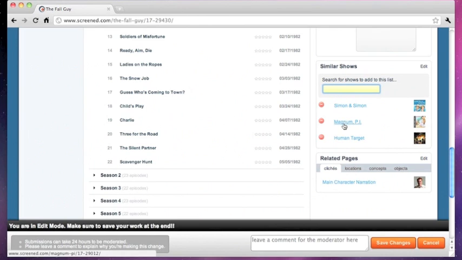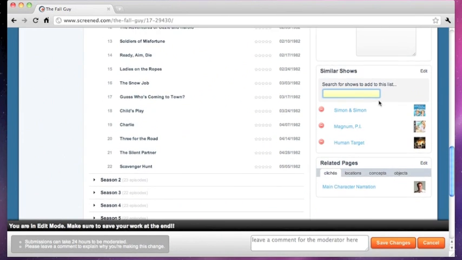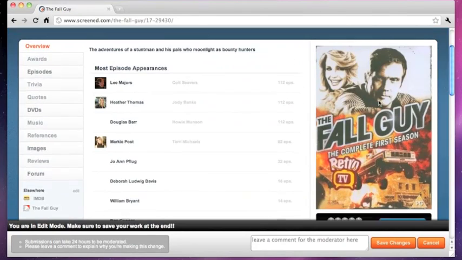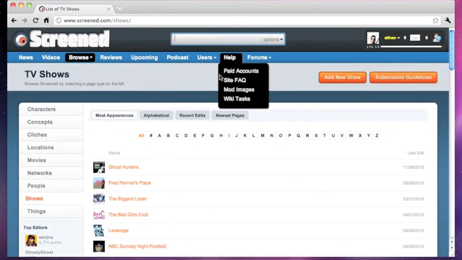So we have Magnum P.I. in here, which I think is close. What do you think? Sure. Yeah, definitely. Early 80s. So The Fall Guy, he was a stuntman, right? Yeah, he's a stuntman bounty hunter. Stuntman bounty hunter. Human Target's a good one, though. Okay. That's actually one that you suggested. Yeah, to me. That's why I put it in there a while ago. Okay, so hang on one second.